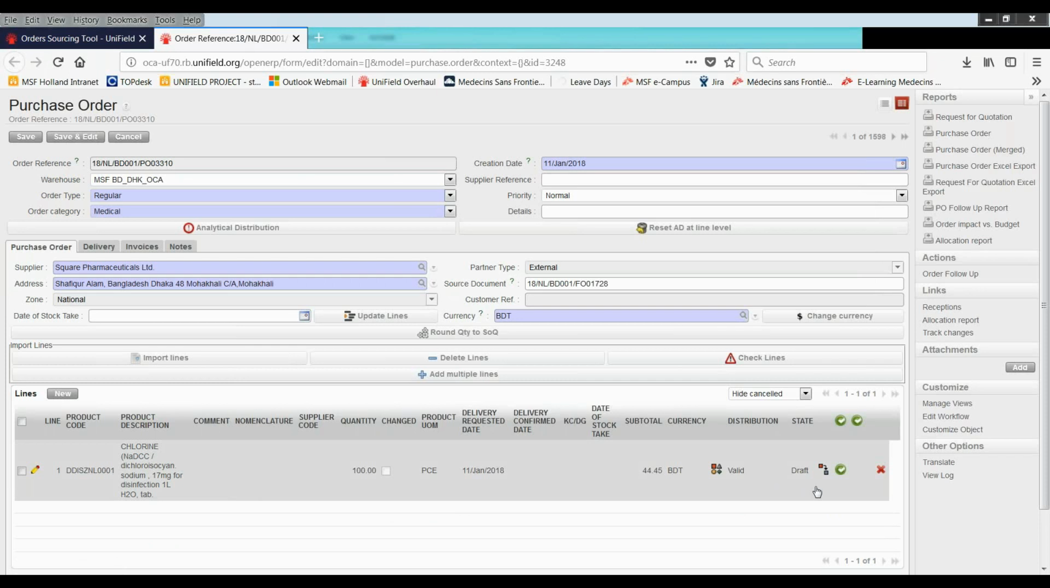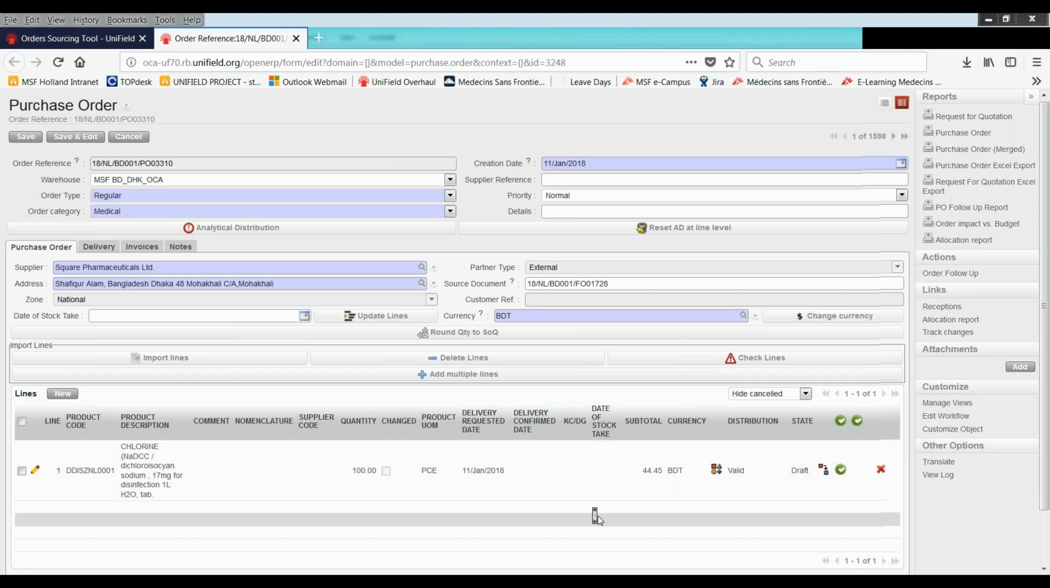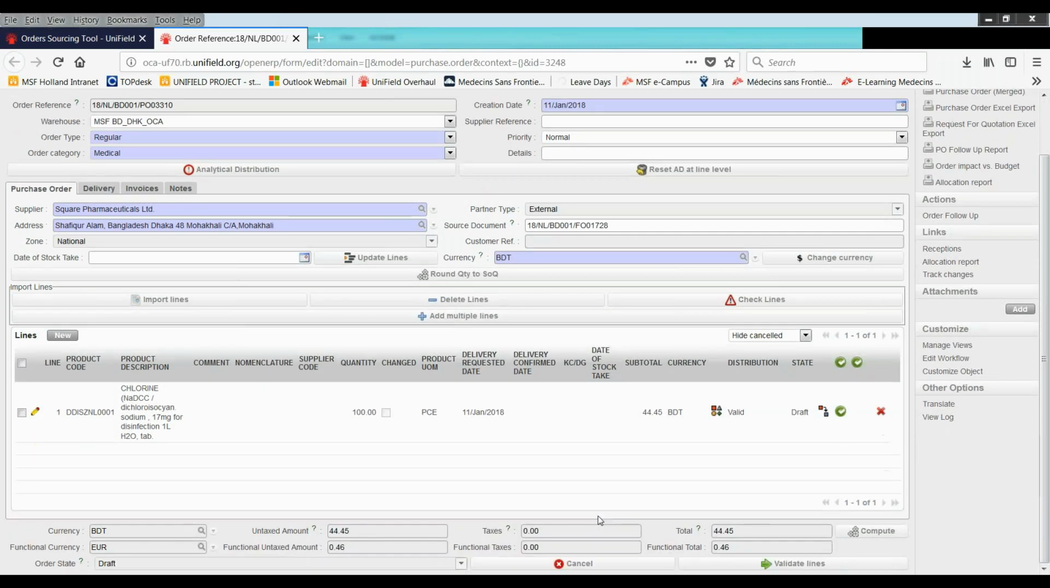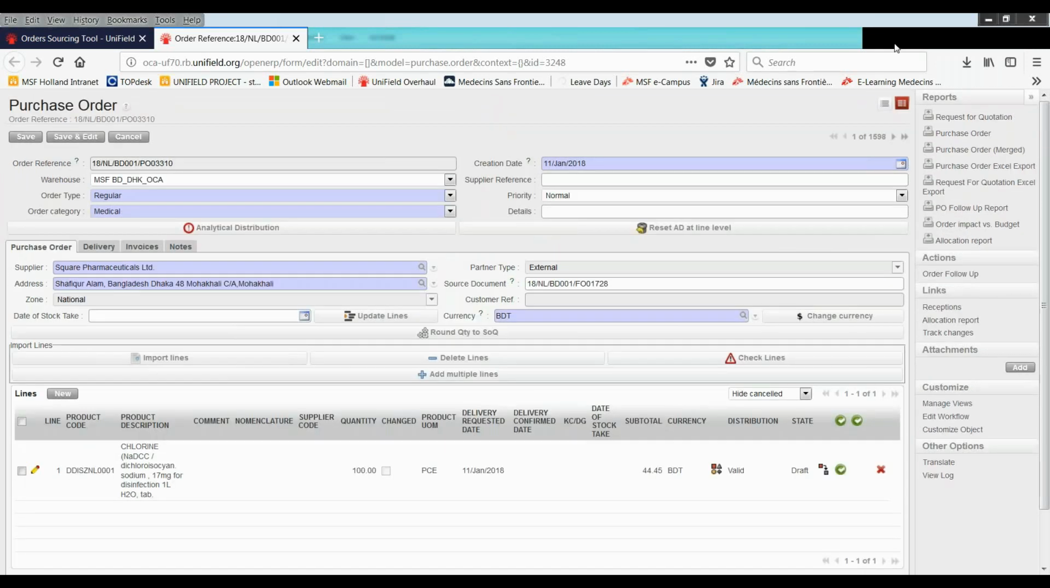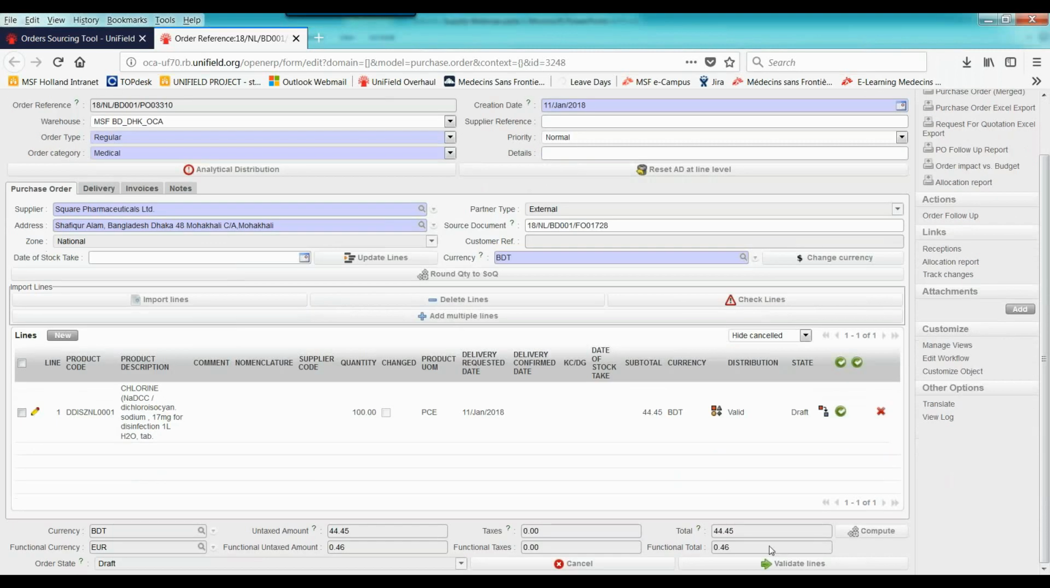If you talk to your supplier and they tell you we need to talk about the price and this is the actual price, of course you can click on the pencil and edit the price itself. But because we all know this, I will not do that, and I will continue and say you print it out, and you get your signatures, and you come back into UniField, and you can proceed and validate your lines.